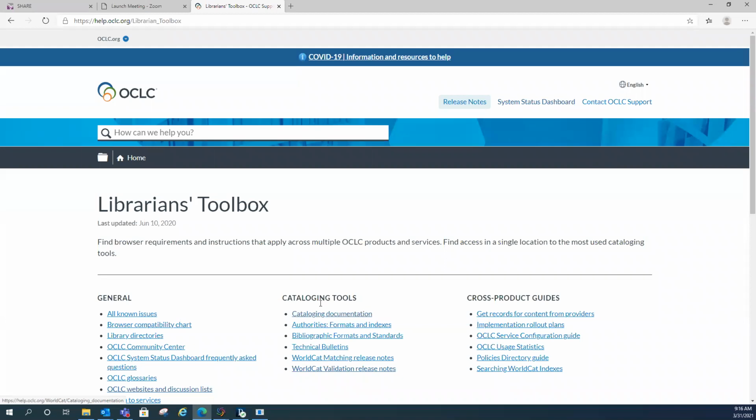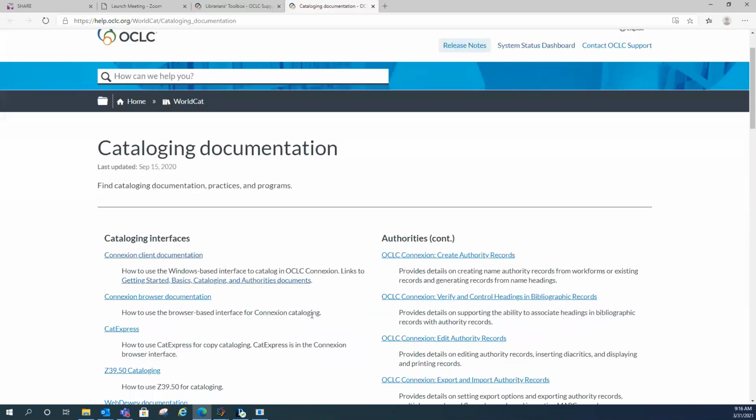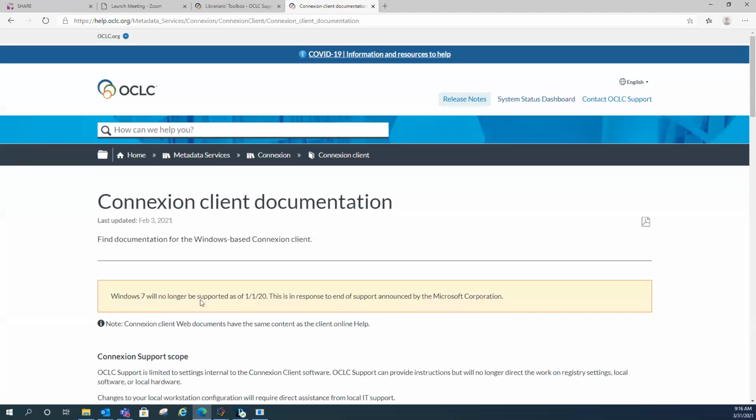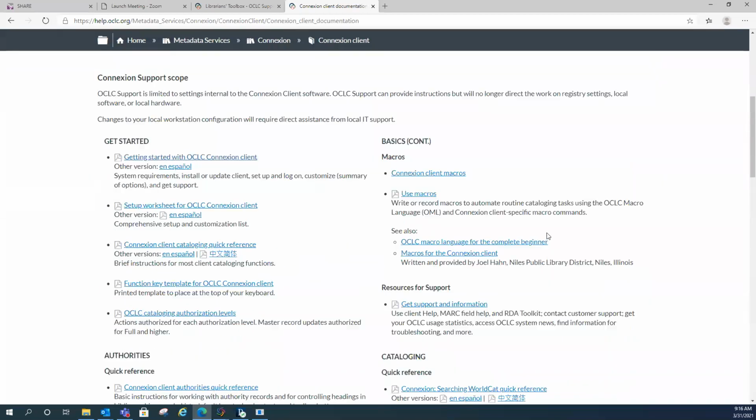Cataloging documentation under cataloging tools. And then the client docs. Under here, don't click on this one, but under here where it says how to use the Windows-based interface, click on where it says getting started. And then connection client documentation, and then it gets you down to all of the various things.